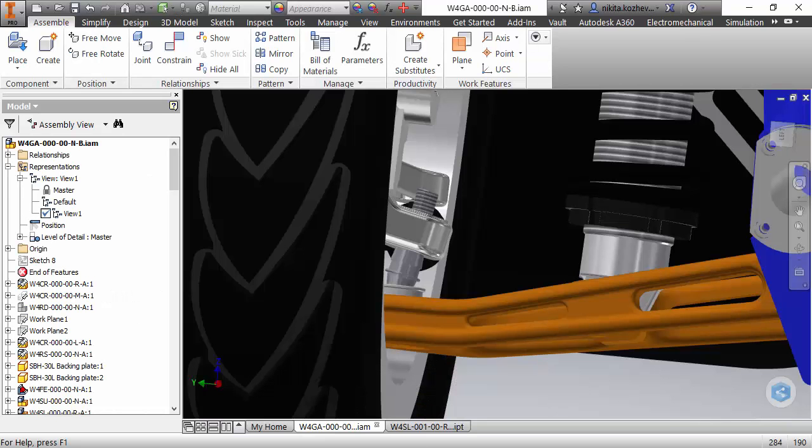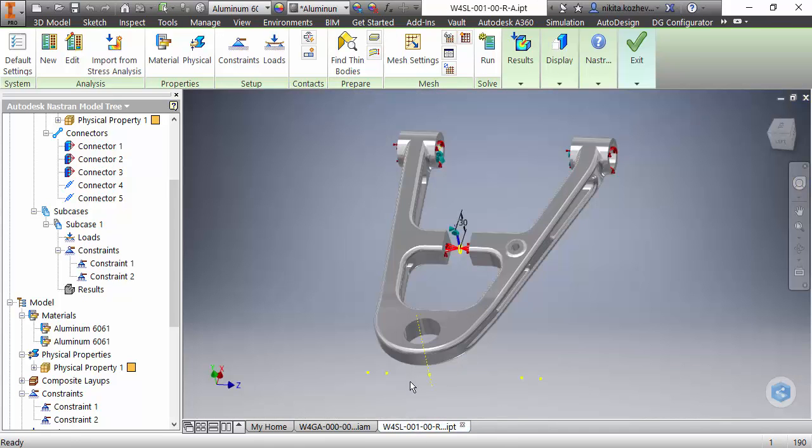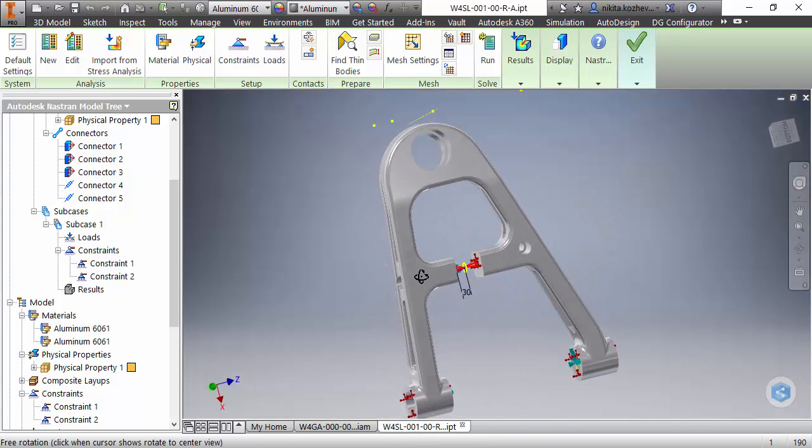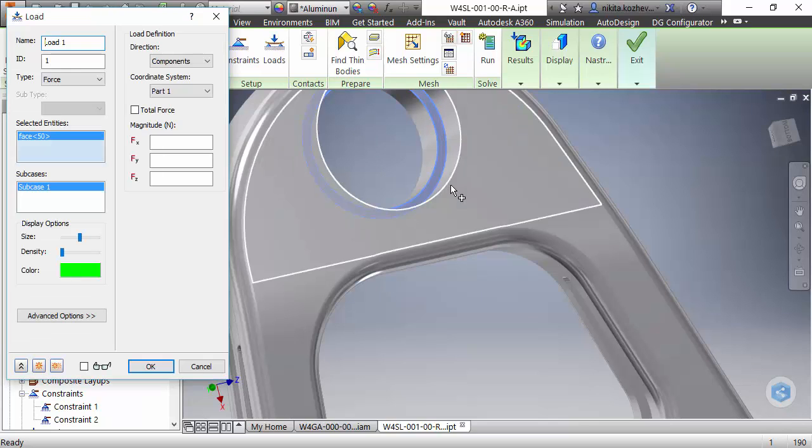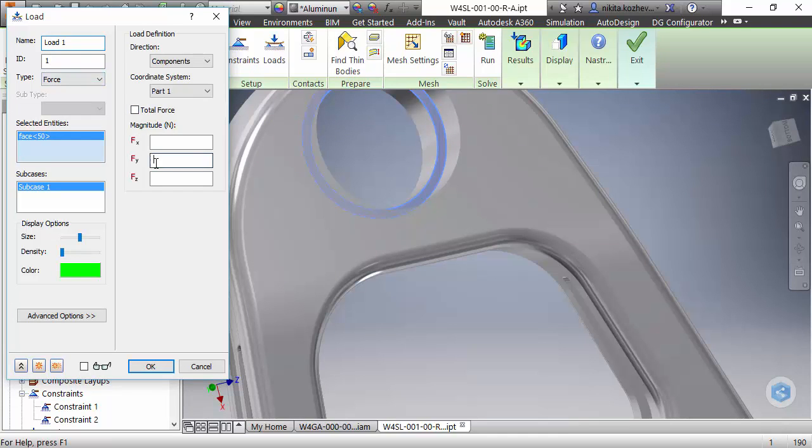So going back to the analysis, we can select this face and click on this marking menu, loads, and create a force load. As I said, 4500 newtons normal to the selected face.